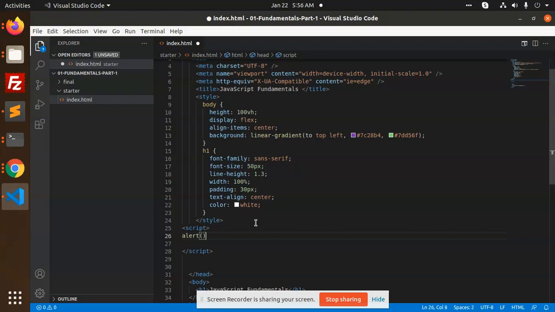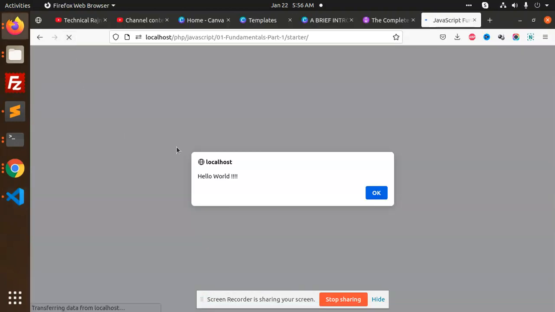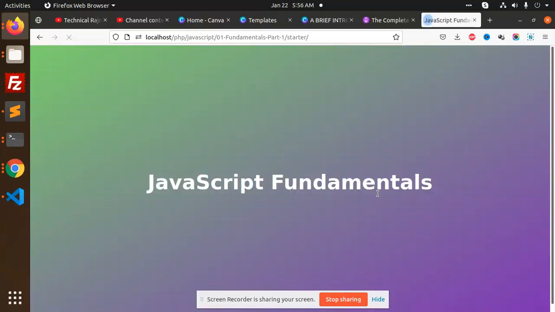If you are in the file and you want to run functions, like an alert or something else, then you need to write it in the script tag. So if I'm adding alert, hello world, let's check what happened. If I reload, it says hello world, right?